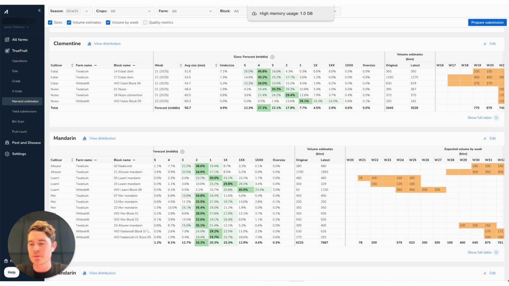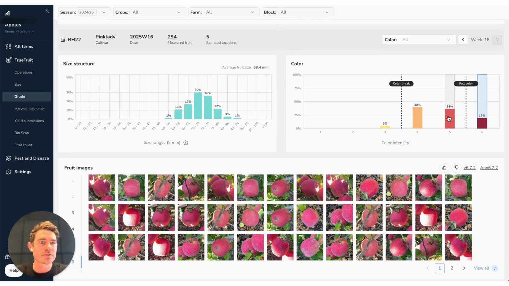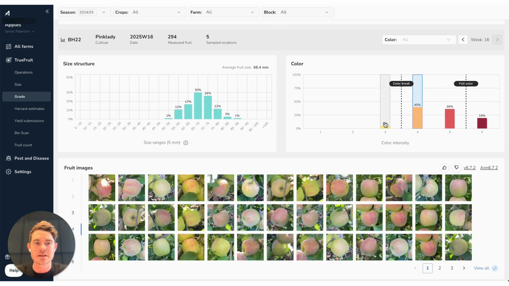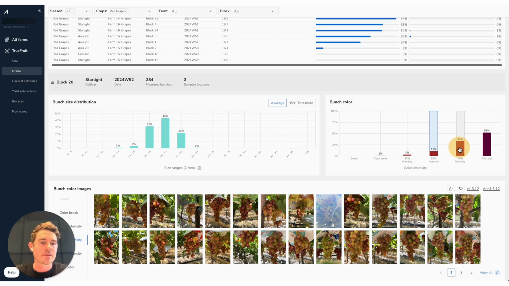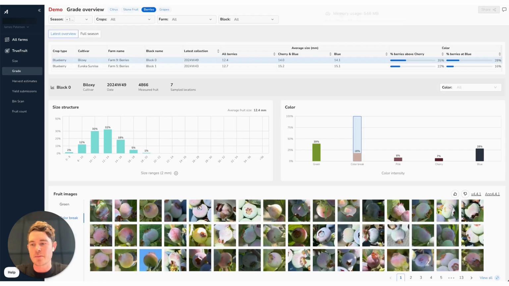It is also available for other major fruit types, such as apples. This data here is showing Pink Lady, grapes, as well as other major fruit types, such as berries, cherries, etc.